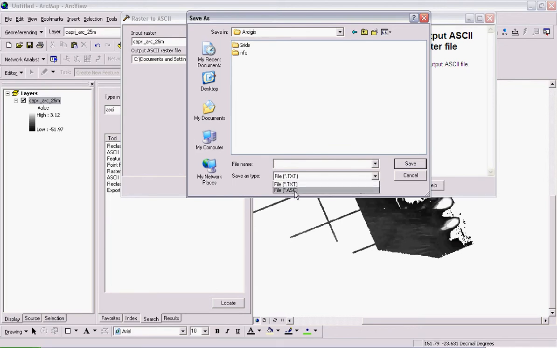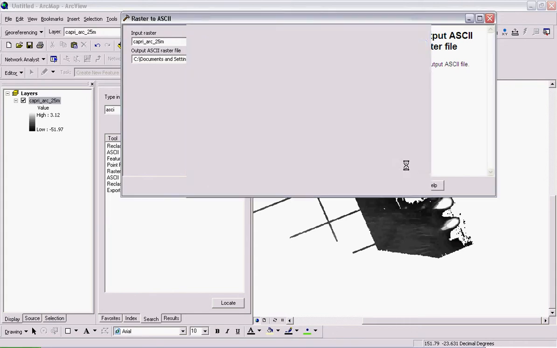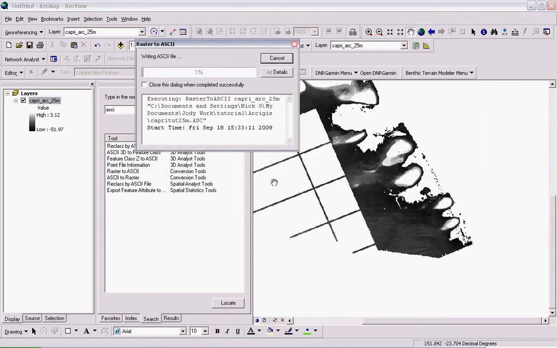I'm going to call it Capri Qt 25 meter, because we've actually already done one there. I think text does work as well, but I always use ASCII, so you want to make sure it's a .asc file. And so you just save that, press OK. It takes a bit of time to process it.